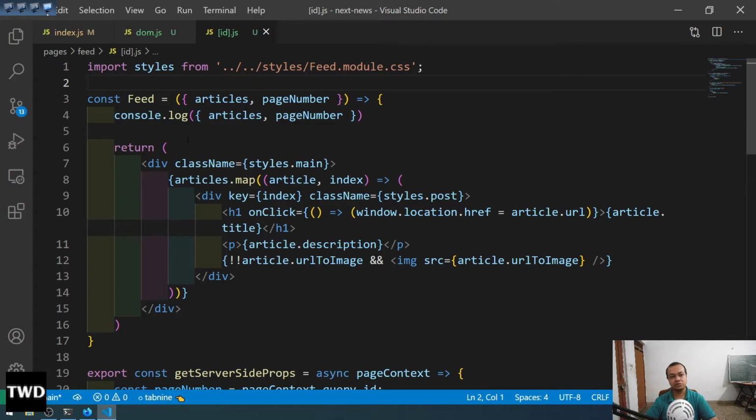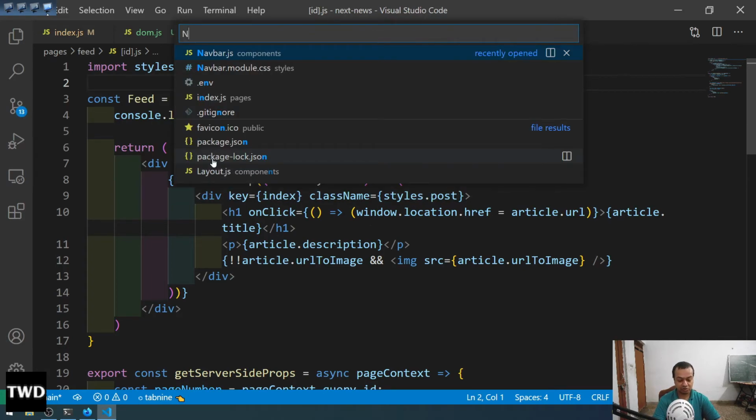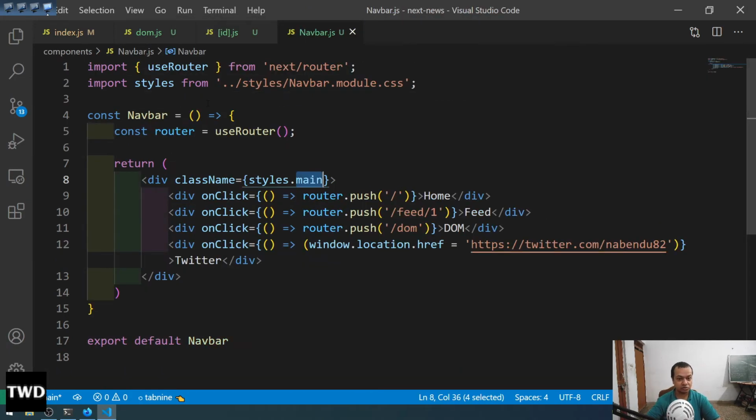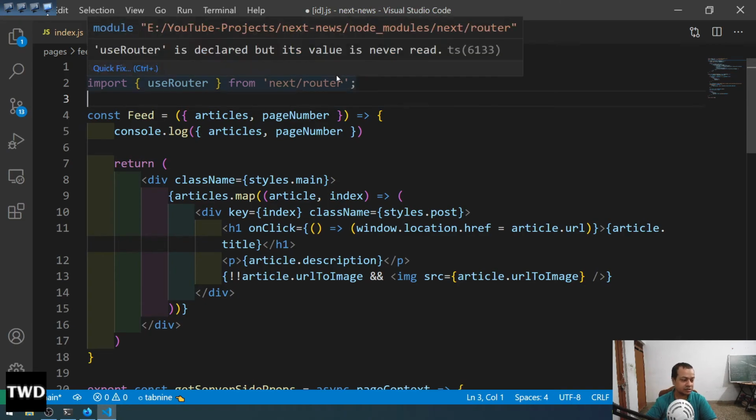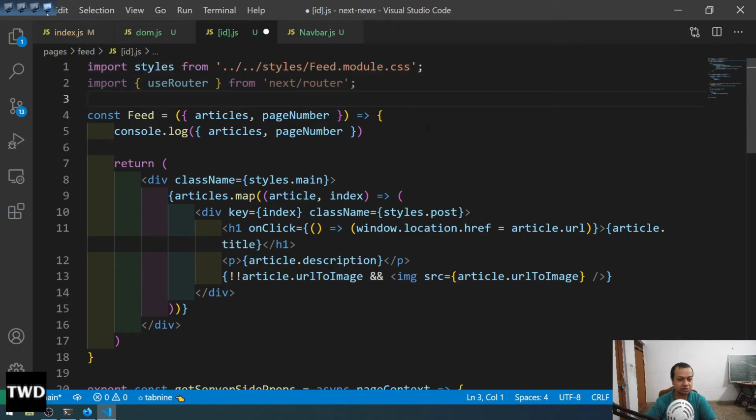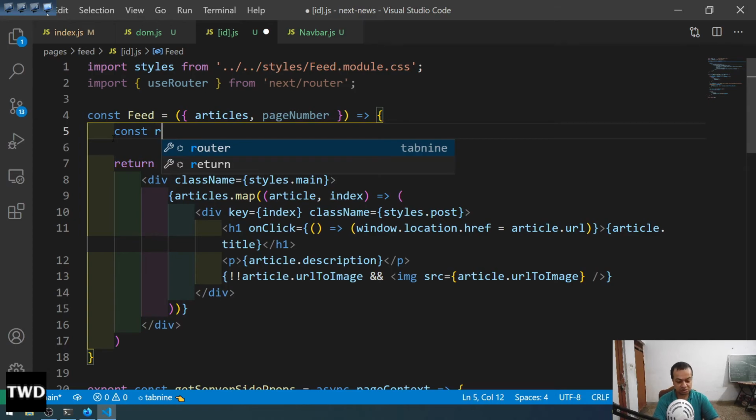This is similar to what we have in your nav bar. We also have this router, so we'll use the Next router again. This router is different from your React one. This is given by Next. So the Next router is there, and I don't need this console log anymore. Let me remove it, and const router equal to useRouter.